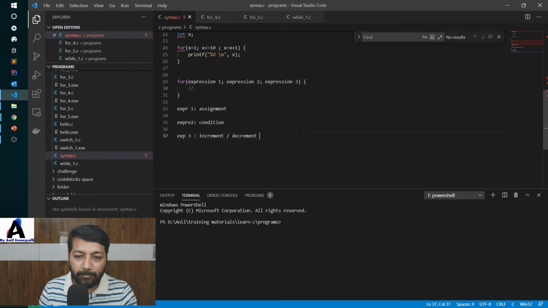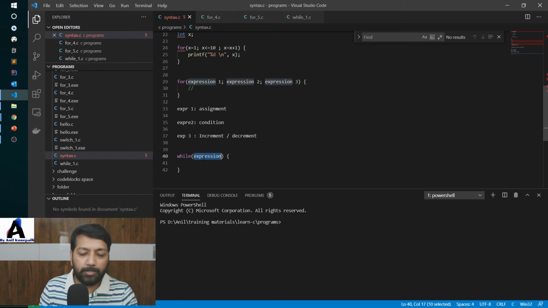So the while syntax is like this. While is a keyword, and you will open a bracket, and then you will open a block, inside that expression. Now this expression, you have to manage it. If it is always true, let's say, then it will never come out. So you have to make sure that this expression at least one time gets false, so that it will come out. It depends on your program, what you are trying to achieve.